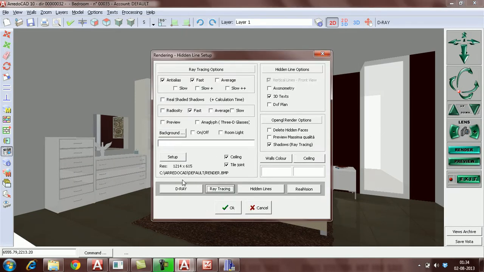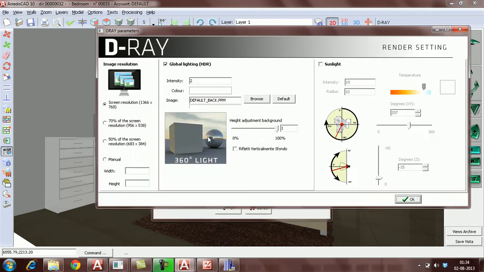Now you can go into render. Here's another setting which is an advanced render effect. You can click on D-Ray. It gives a realistic view to the room. D-Ray has two settings, global lighting and sunlight. Keep the sunlight on. You can set the intensity for it.